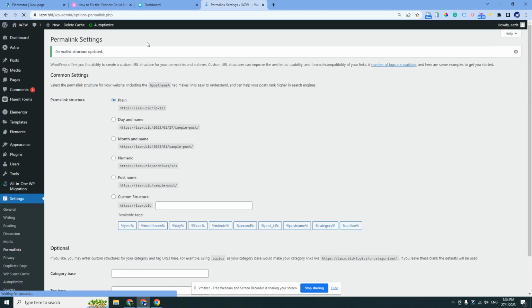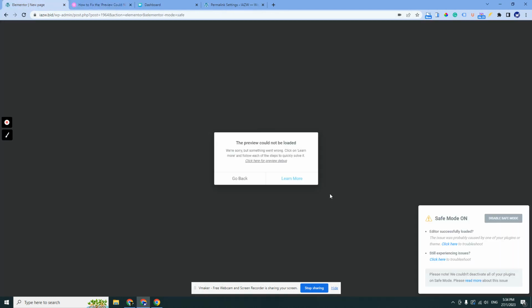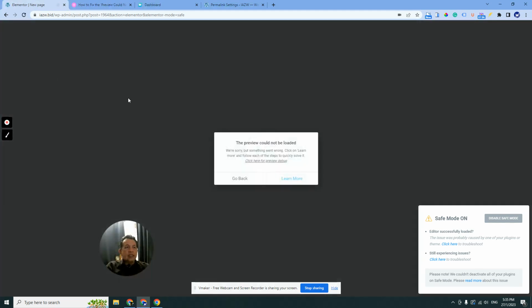Okay. Now let's see whether this thing works or not. Can we load the page again? Let's reload this page, and let's wait for a while. So let's see whether this thing works or not. Still doesn't work.